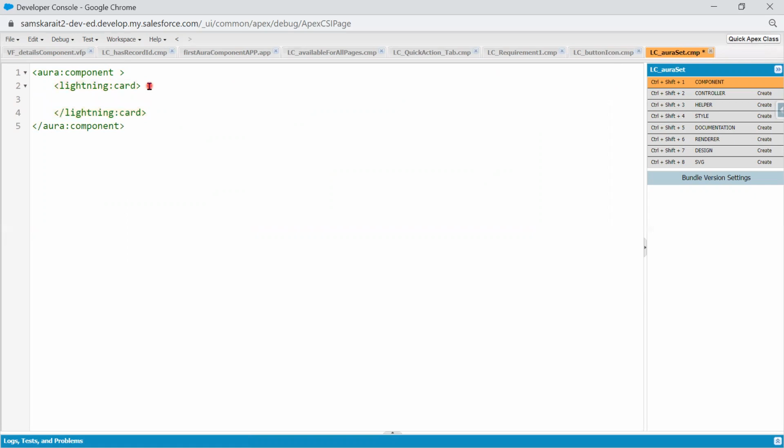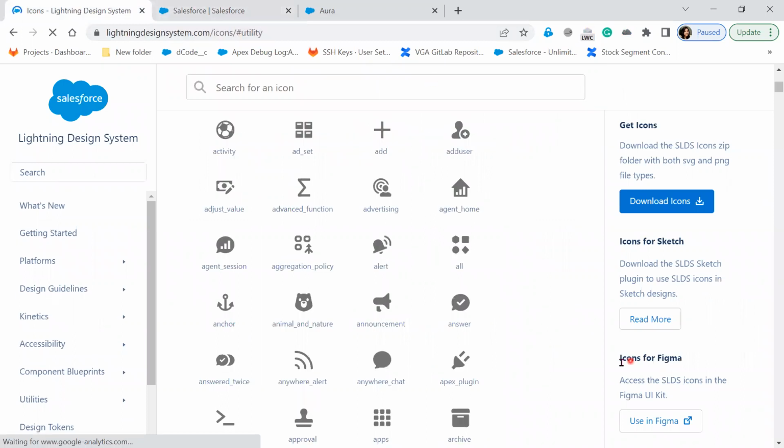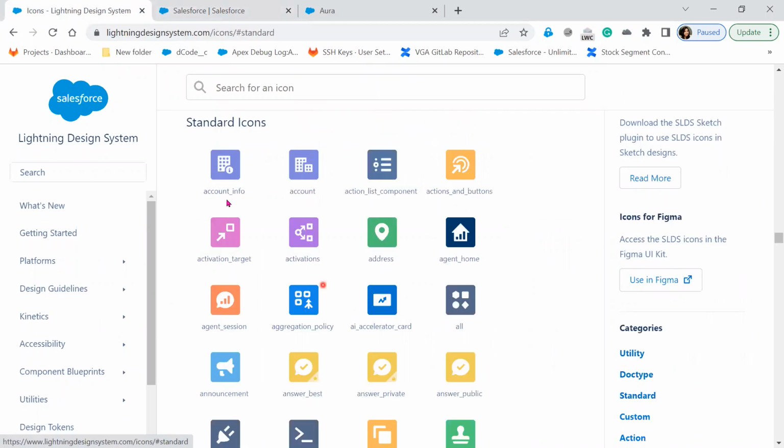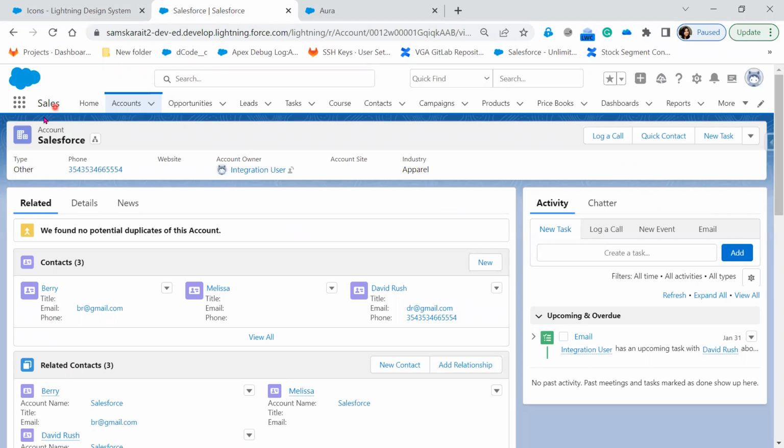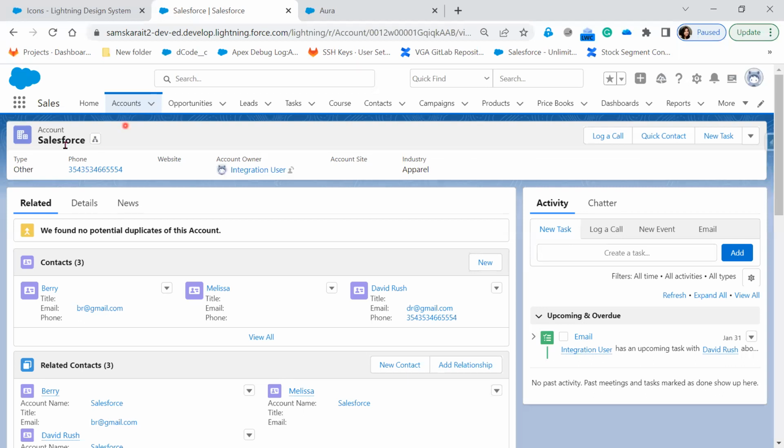Now, let's take an example of one of the accounts. Okay, so this is the account. Here you see there is an icon on the card, right? This icon is an account icon. But what type of icon is it? Is it a utility icon or a different icon? Let's go to the standard. Yes, this is the one, account. Exactly the same one is displaying here. Now I can use this account. First I'm trying to implement the left side.